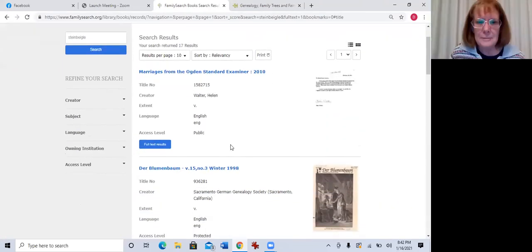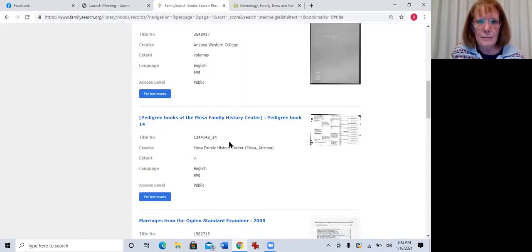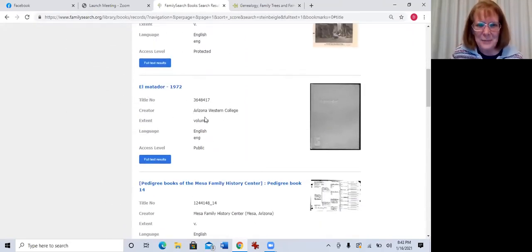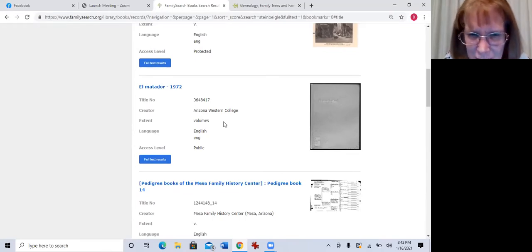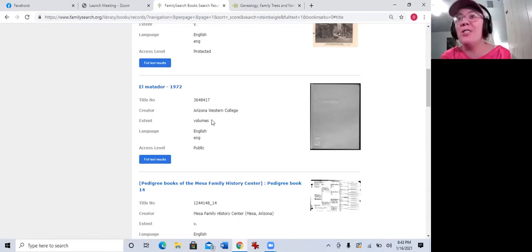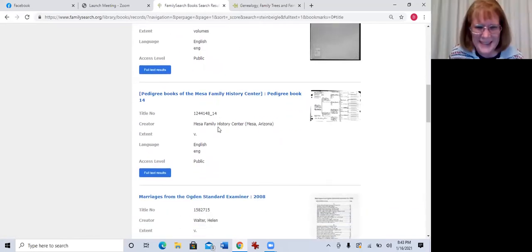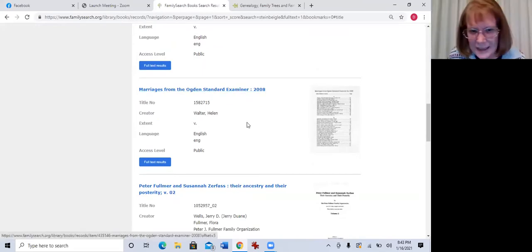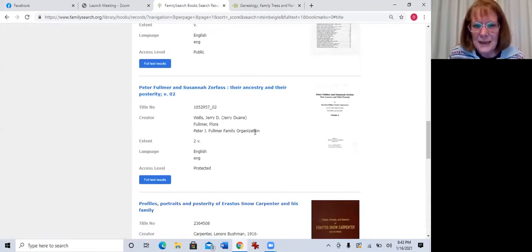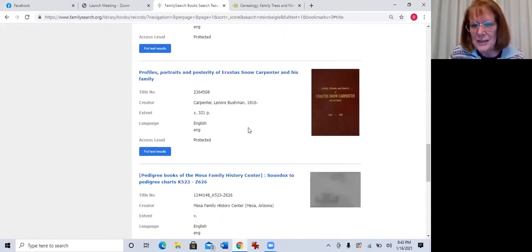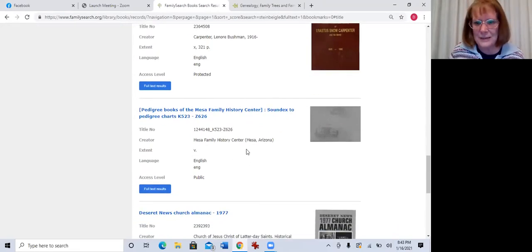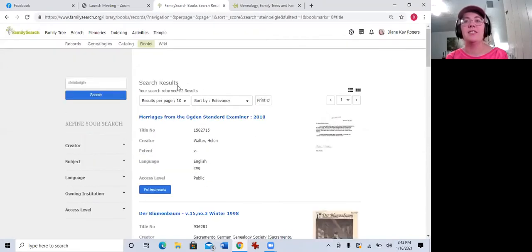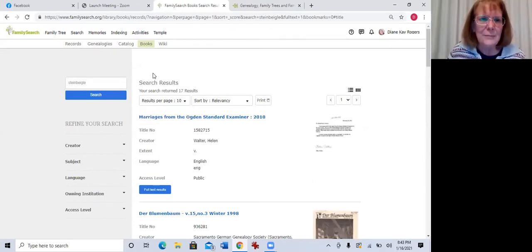Yes. Wow. So, oh, this is funny, El Matador. That's where I went to college in my first year of junior college. Probably me. Here, the Ogden Standard, that's probably my brother because I live in Ogden. But then there are these other places that I've never heard of. Since my name is so unusual, it might be interesting to check out what is in those. Especially if you have an unusual name, it's a fun place to come and look.